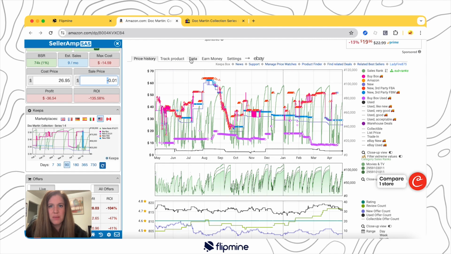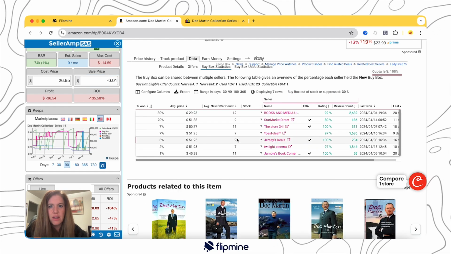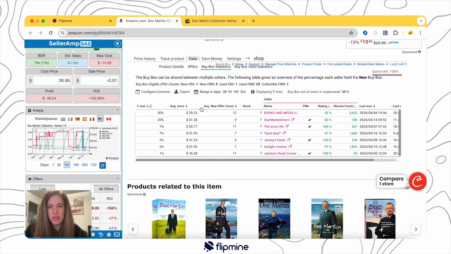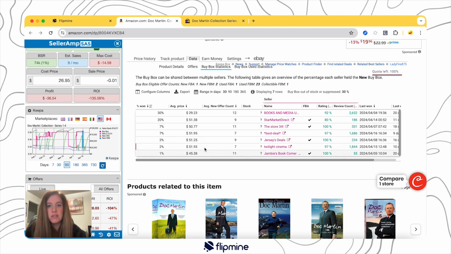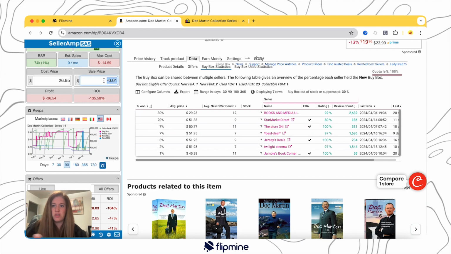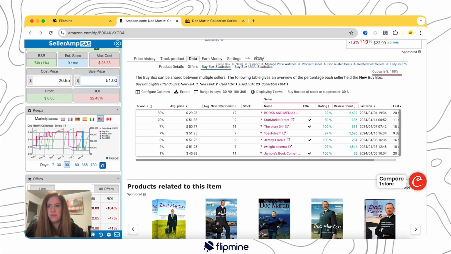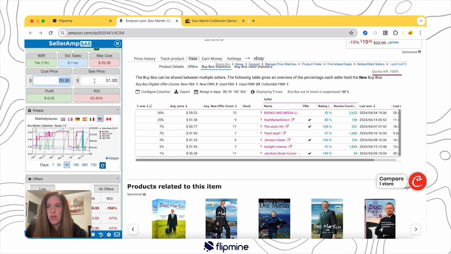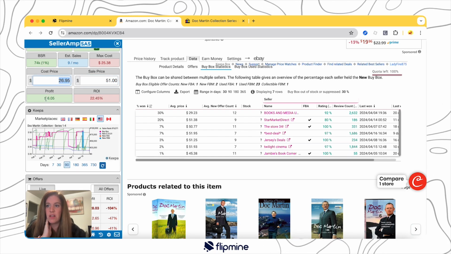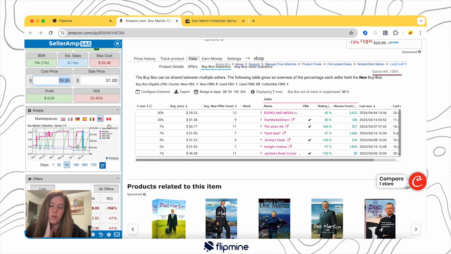Let's actually go back up to the buy box statistics and see. This is where it gives us a better indication of where this price has been the past 30 days. So 51 is a good option. So $51. And this is a good example. I would have a $6 profit for 22% ROI.